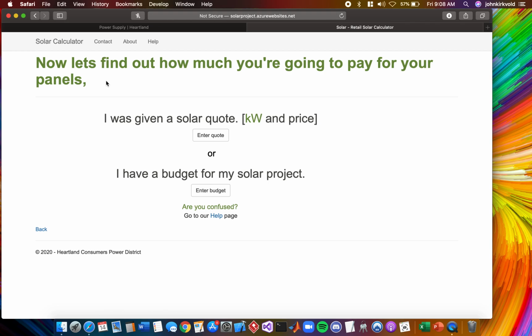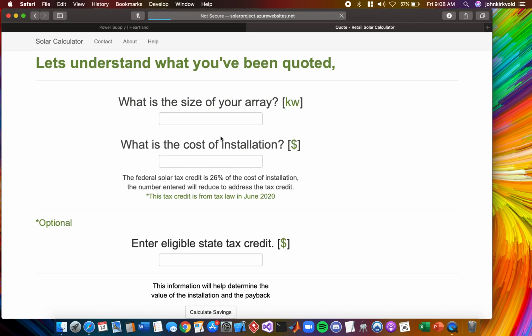All right, now let's find out how much you're going to pay for your solar panels. You could either enter in a quote or you could enter in a budget. So let's see what the quote asks. Well, what is the size of our array? Do we know that? If you don't know that, that's fine. What is the cost of the installation?